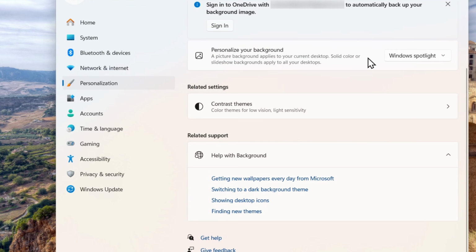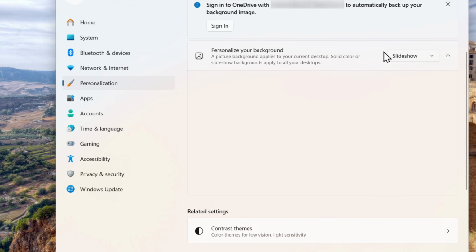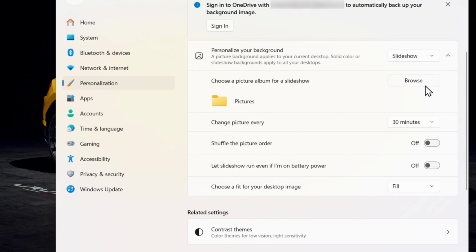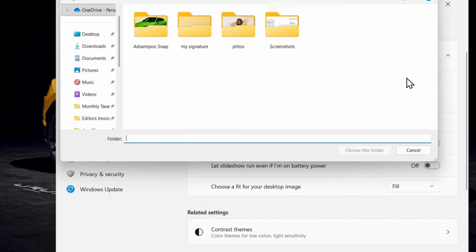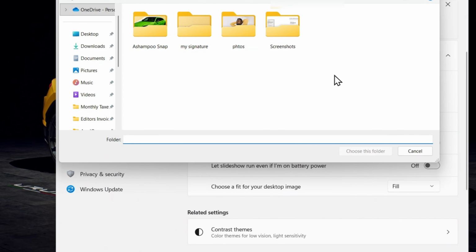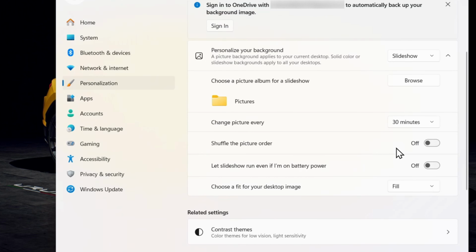Now, another way, if you want to have this dynamic with full control, as I was saying, you can switch this to the option that says slideshow. And with this option, you can browse your folders. So if you have a pictures folder on your computer, you can select that picture folder. And once you select a folder, you have the option to choose folder, and that's going to select the folder for you. And then you can choose how often those pictures are changing.